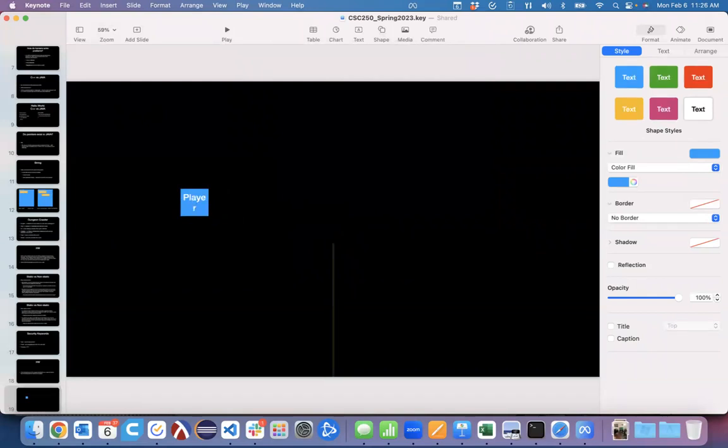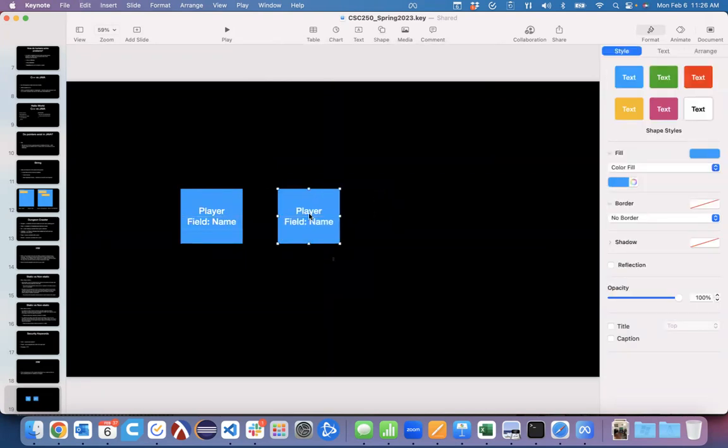All right, so now we have a player. And a player has a field called name. We have a monster.